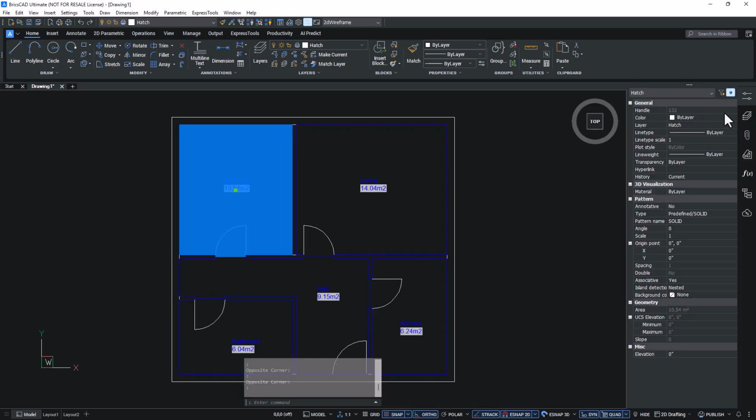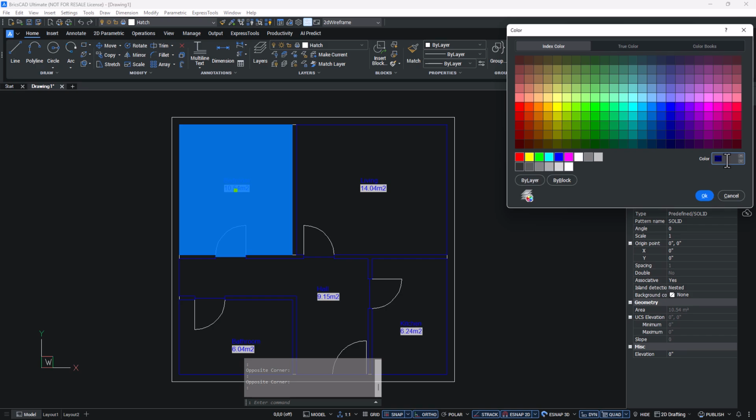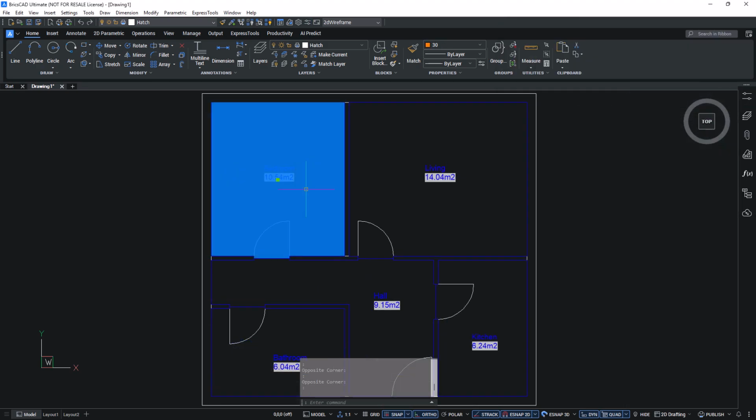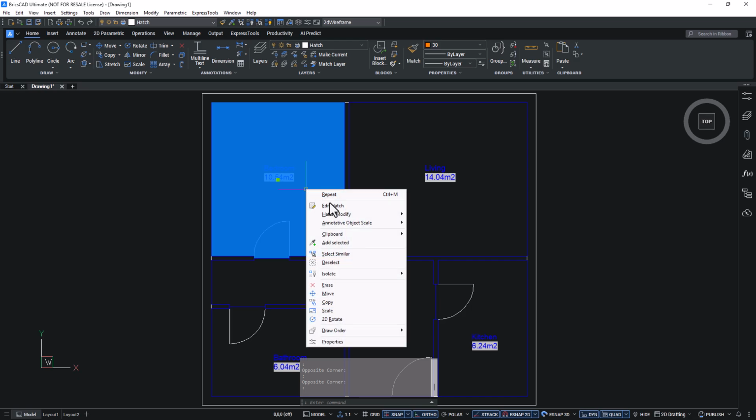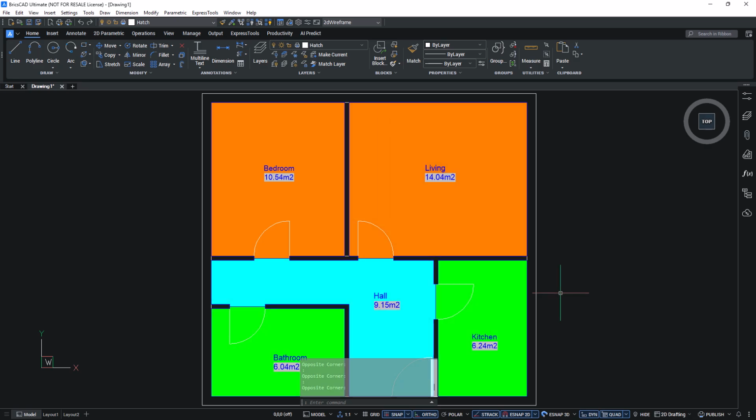Once the hatch is created, we can change its color from the Properties panel. We will bring up the context menu by pressing the right mouse button and choose Draw Order and Send to Back. Repeat the above operations for each room.